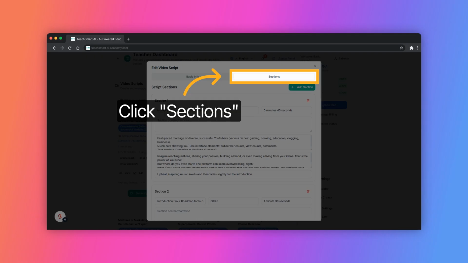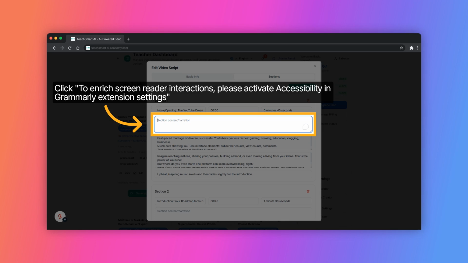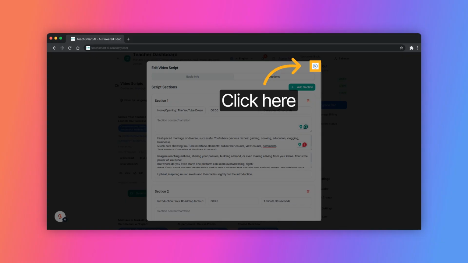Navigate to the Sections tab to organize and structure your script into manageable parts for better flow. Review and edit the section contents for the video scripts. After finalizing your edits, click the Close button to exit and proceed with additional script management tasks within TeachSmart AI.